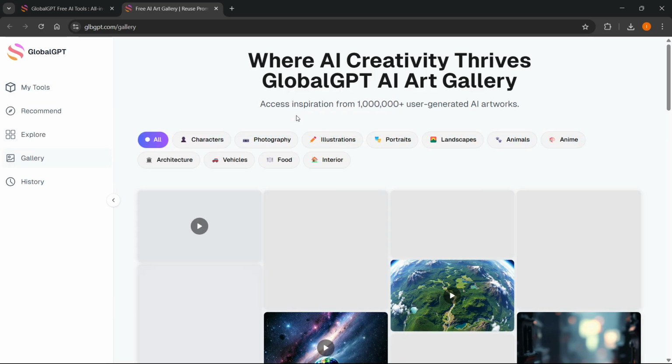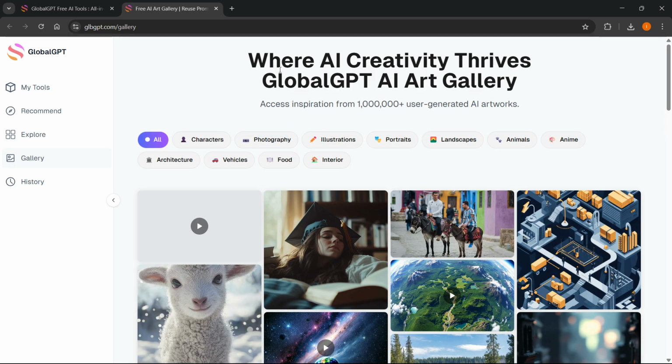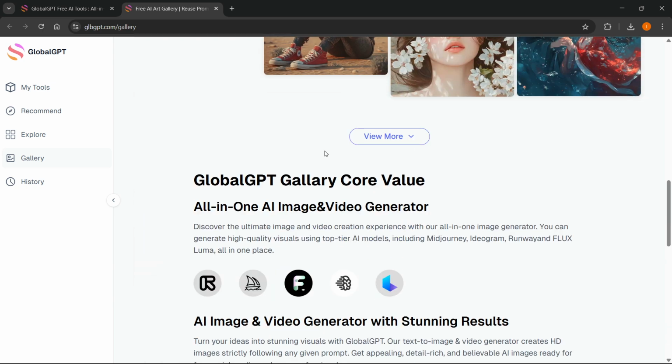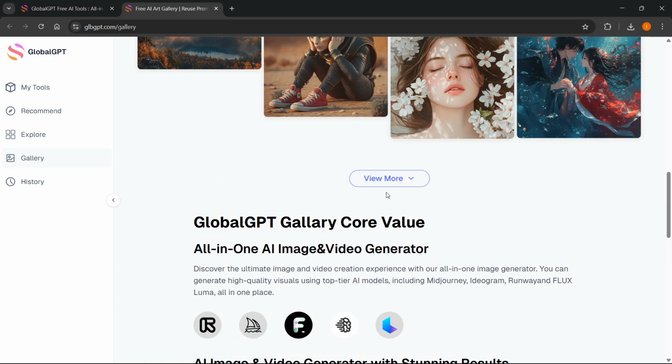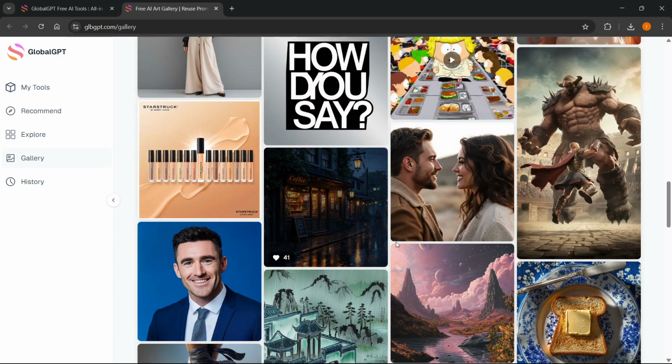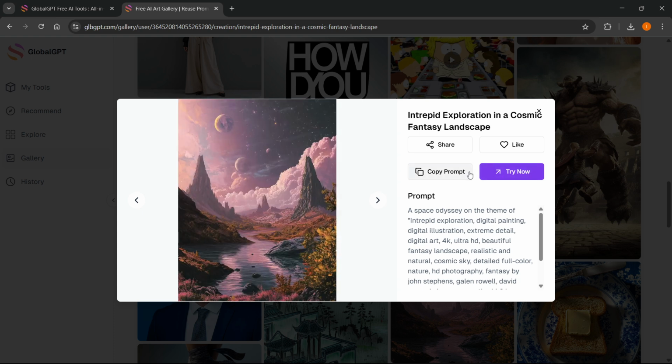You can go to Gallery over here, and this will take you to the GlobalGPT page, where you can see all the AI art that is being generated using GlobalGPT. There's a bunch of different images, and as you can see, some of them are really cool. You can see all of them by clicking View More, and just keep on clicking View More and scroll through. If you click on any of these, you can try it now. You can copy the prompt if you want to. You can like it, share it, of course, all that good stuff.